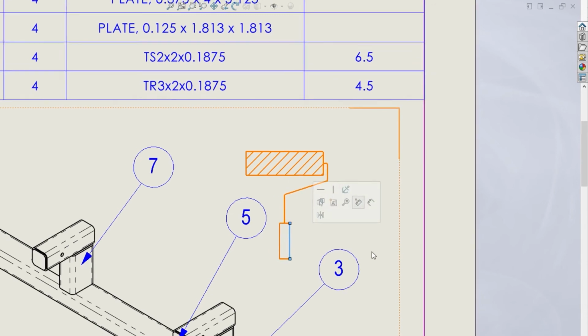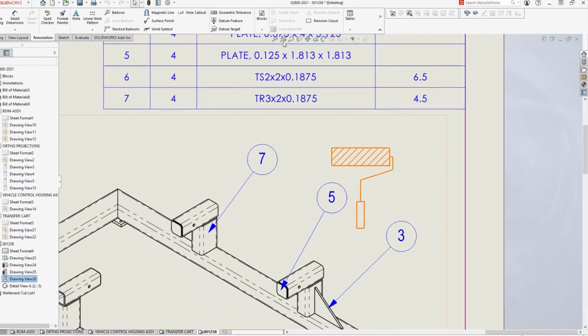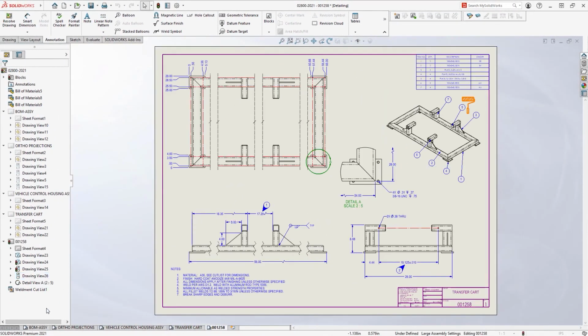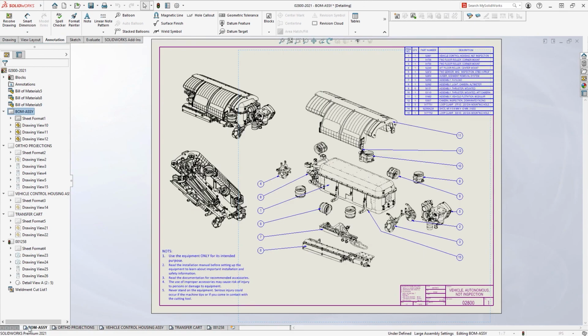Improvements in the drawing environment are always among the most popular enhancements with the SOLIDWORKS user base, and with SOLIDWORKS 2021, the tradition continues.